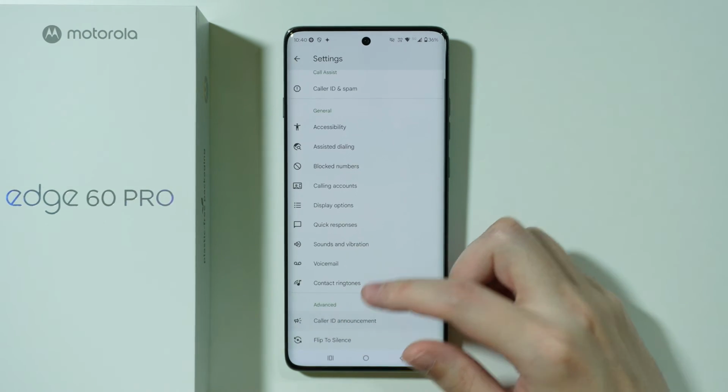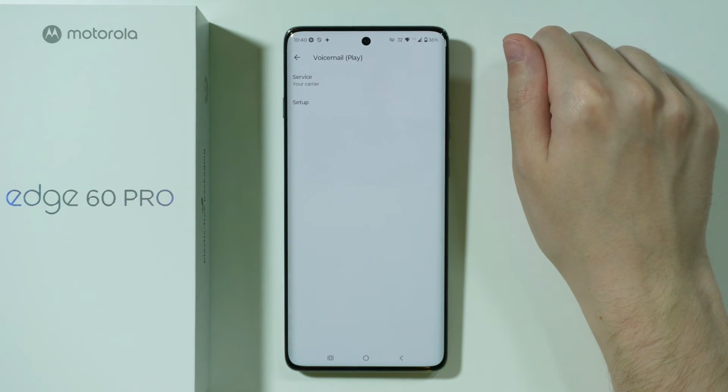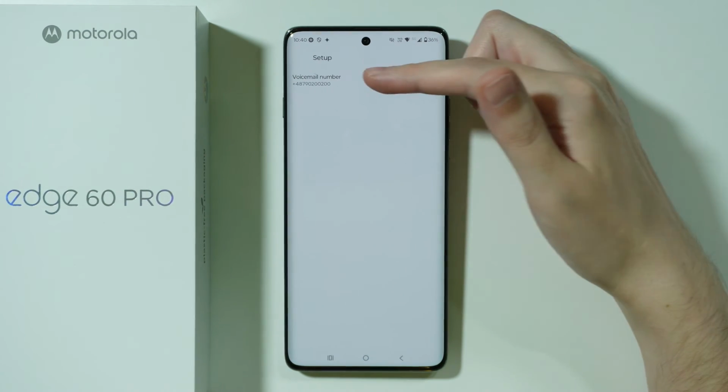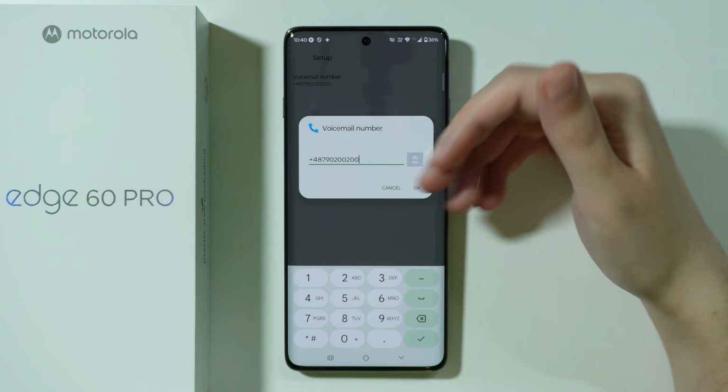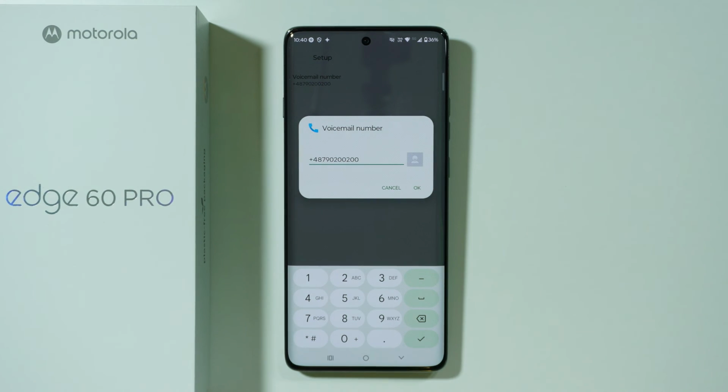Now over here you should be able to go to voicemail, then go to advanced settings, and over here choose setup. And there it is. This is our voicemail number, which we can edit in case it is incorrect or empty. If you don't know the voicemail number, then you might need to either contact the carrier in order to get that information, or you can just simply try to Google that information.